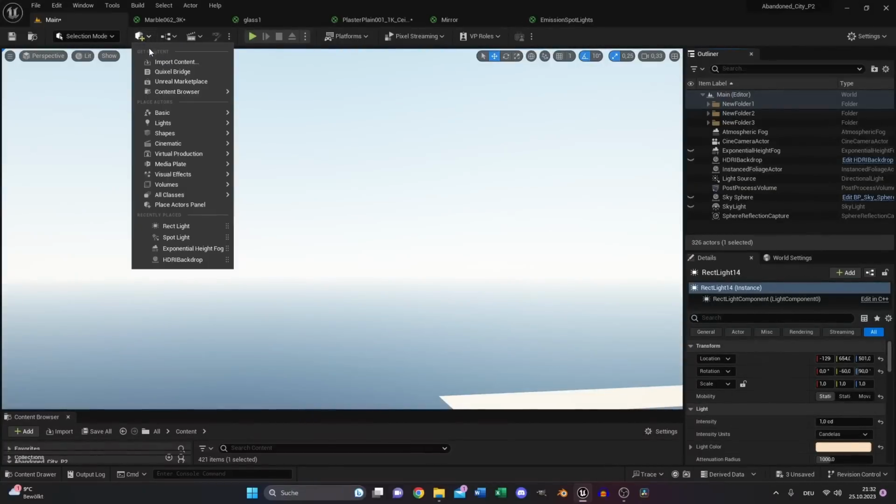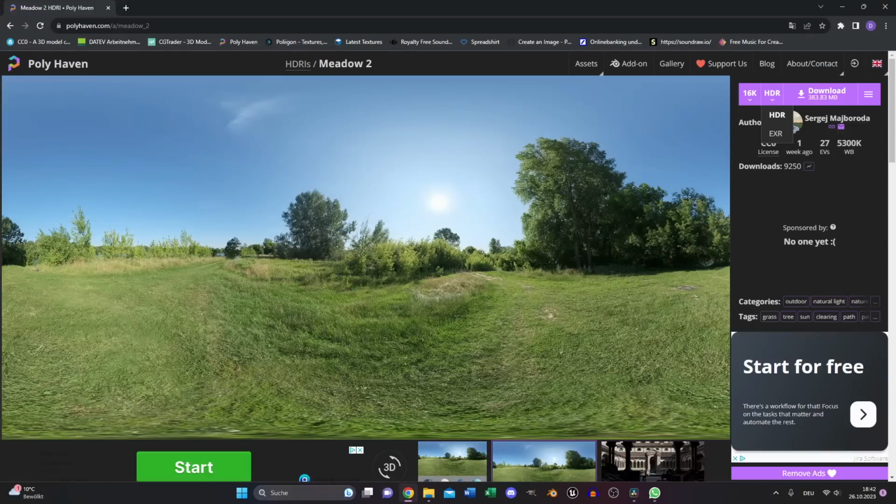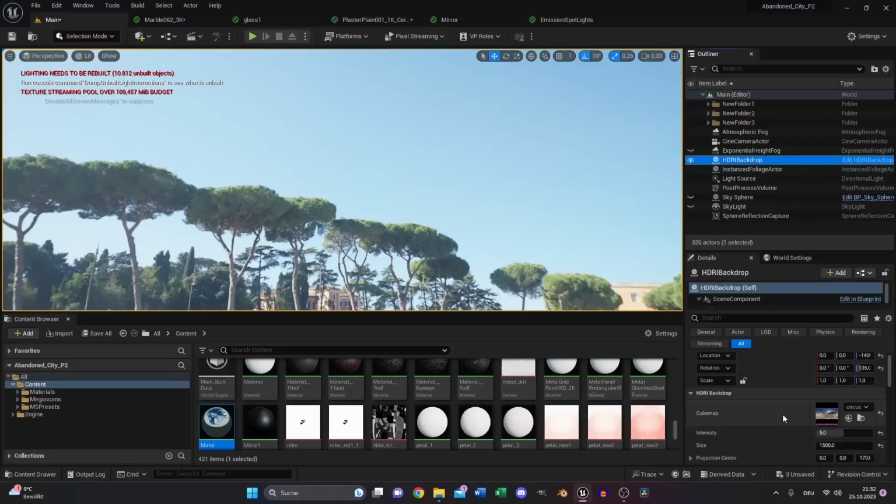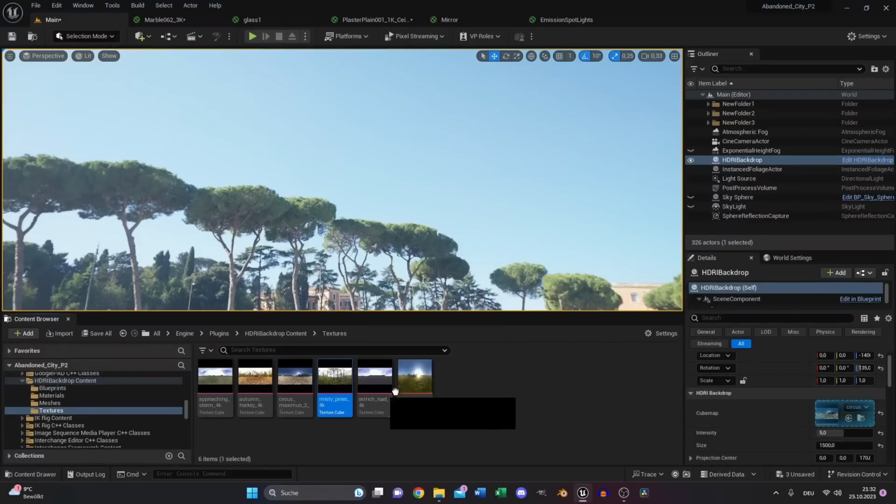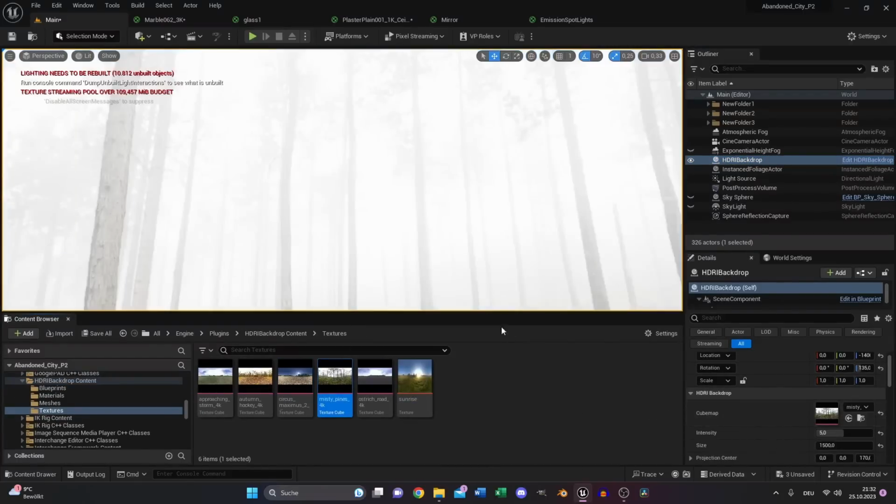If you need a sky and a sunlight, here's a quick way to add it. Just add an HDRI backdrop. If you want to change it to a custom one, make sure you have an HDR file. EXR won't work. Drag your custom HDRI into the folder. After this, you can simply drag and drop it to make the change.